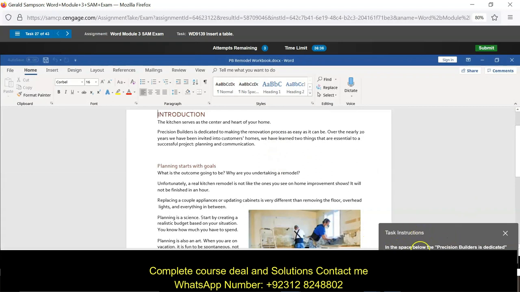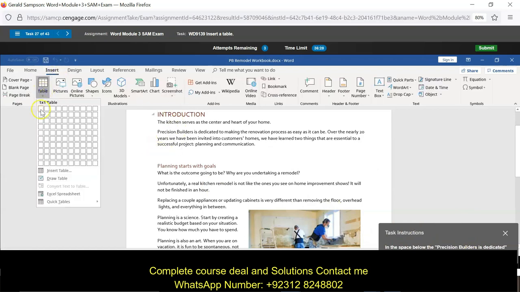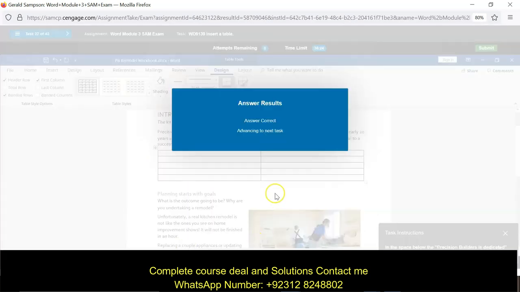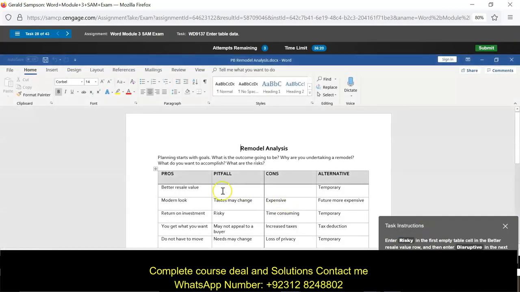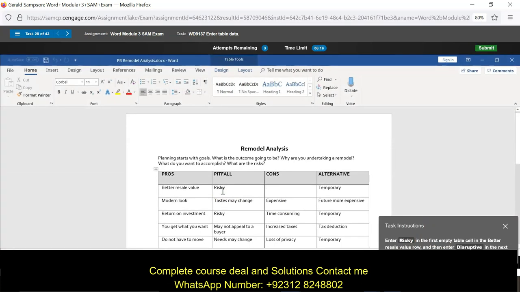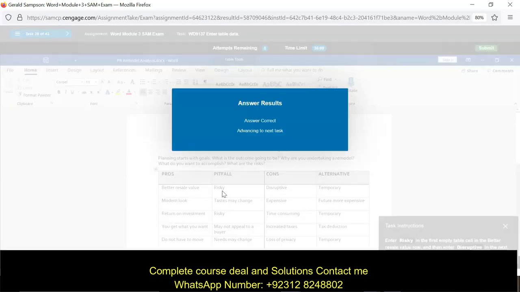Task instruction. In the space below the Precision Builders and Dedicated paragraph, insert a table, 2 columns, 5 rows. So right here in this space, I go to insert, and then I go to table. And when I pull this down, I want 2 columns and 5 rows. So I go 1, 2, 3, 4, 5. Enter risky in the first empty box. So I click this one, and I type risky, and then tab over. And this one here, they want disruptive. Make sure I type them right.